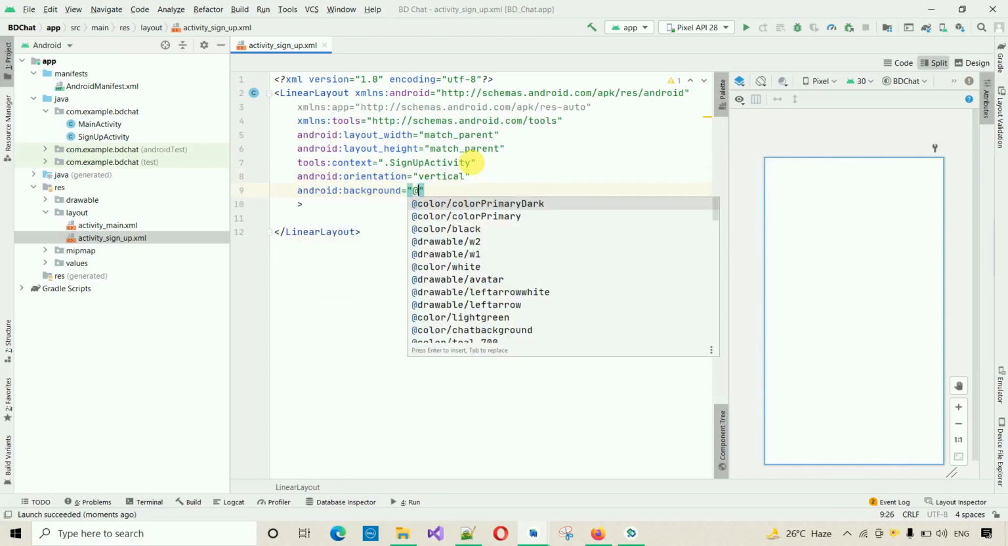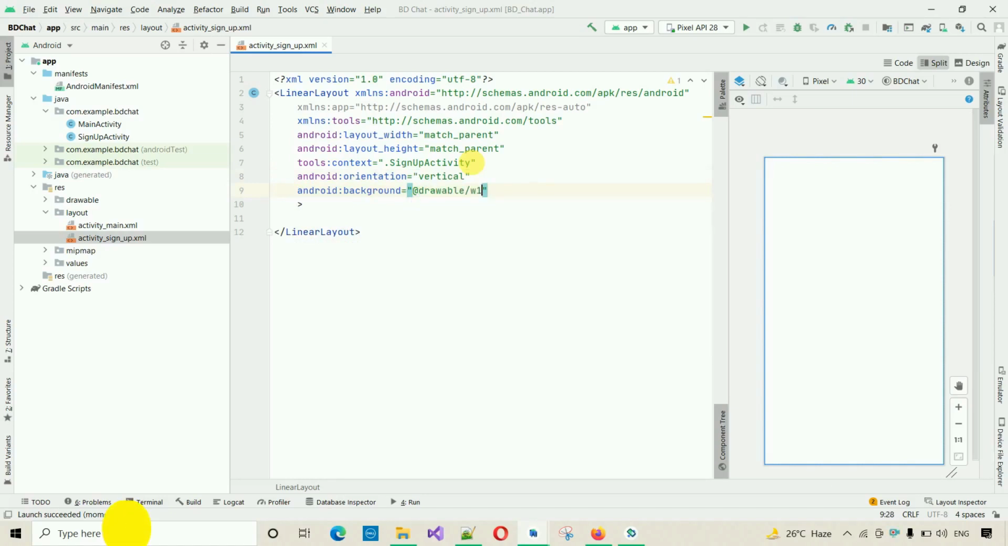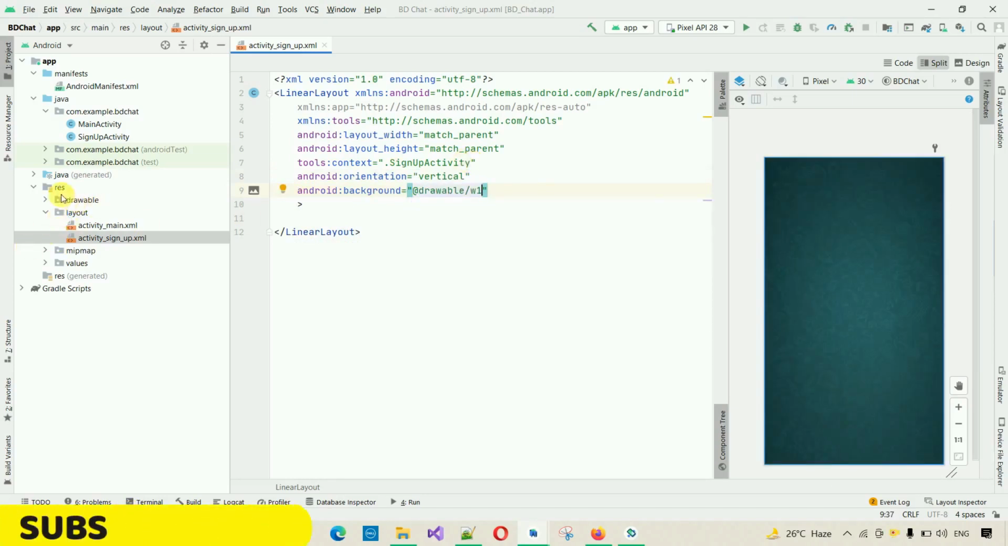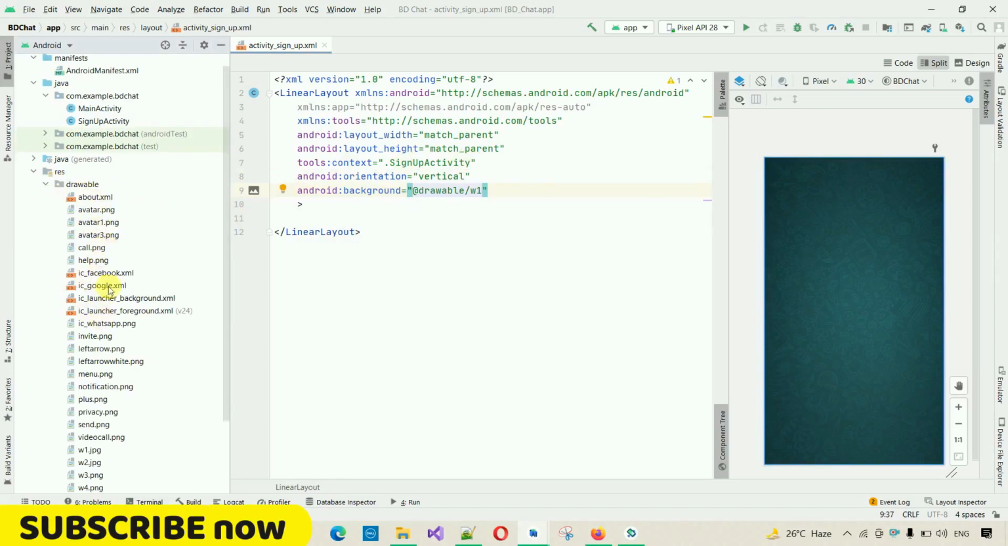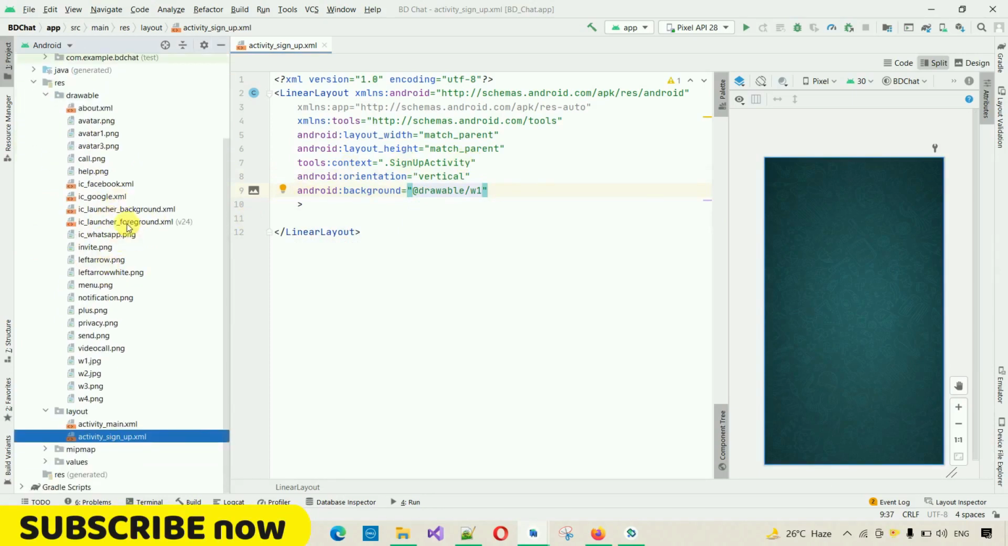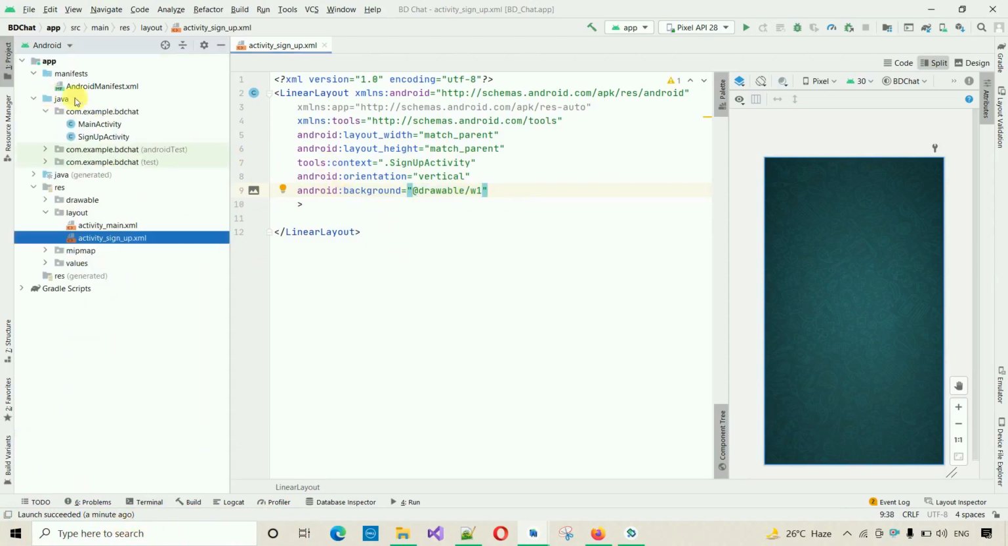So background @drawable, and you don't need to worry, if you have added all the images which I have provided in the description of this video, then you can simply use it like this, @drawable/w1. If you can't find it after adding into the drawable, then you must have done something wrong, so check it again. Okay, after this we have set the background.